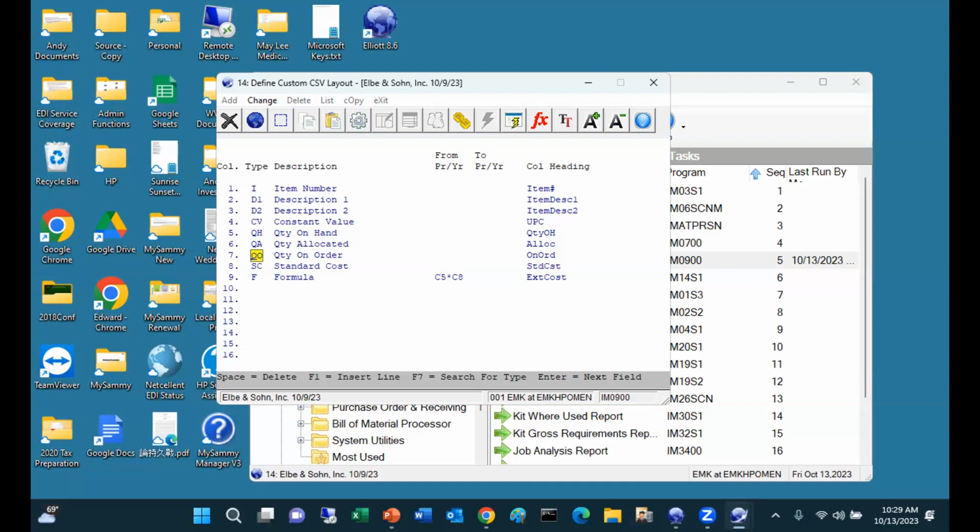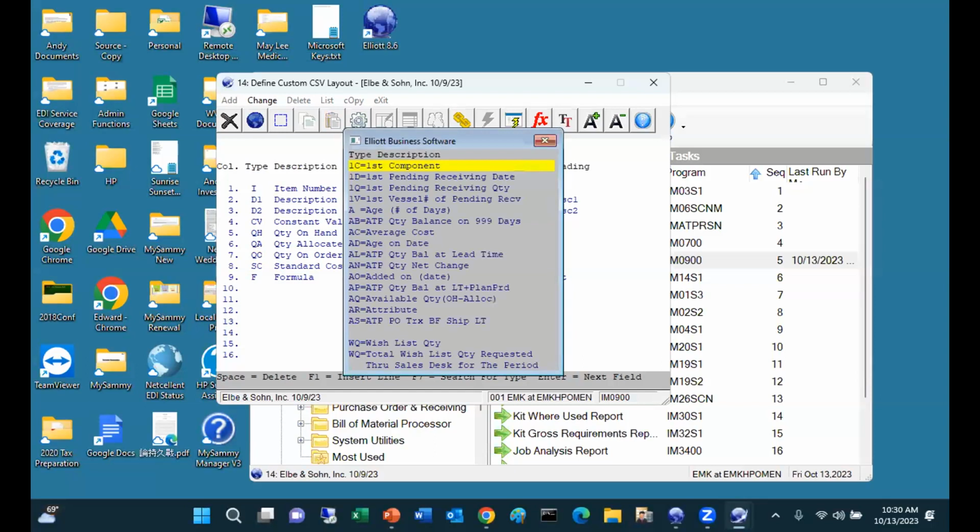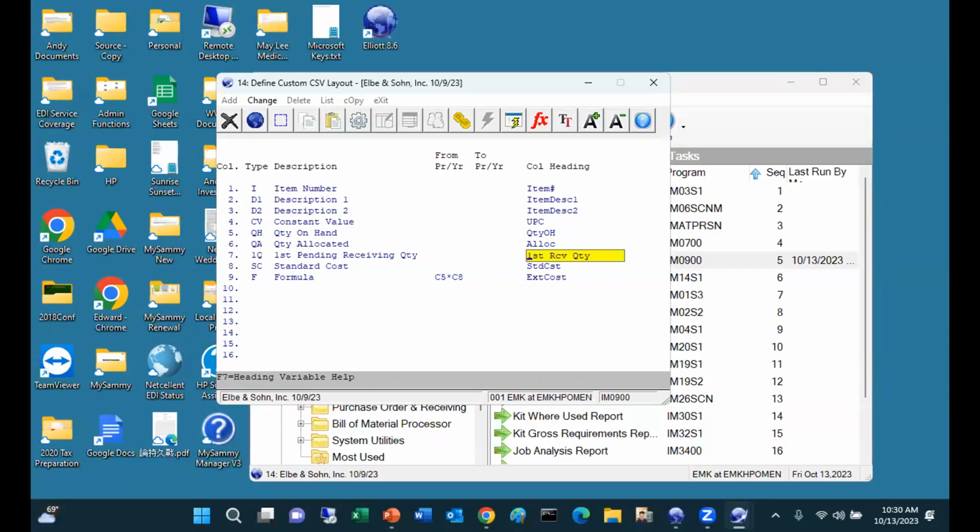So this is something interesting in the system. Okay, so I will show you. The actual code is starting with 1. It's called the first pending receiving 1Q. Then I would simply call this quantity order. Well, which is not true. It's only the first PO that I shall receive.